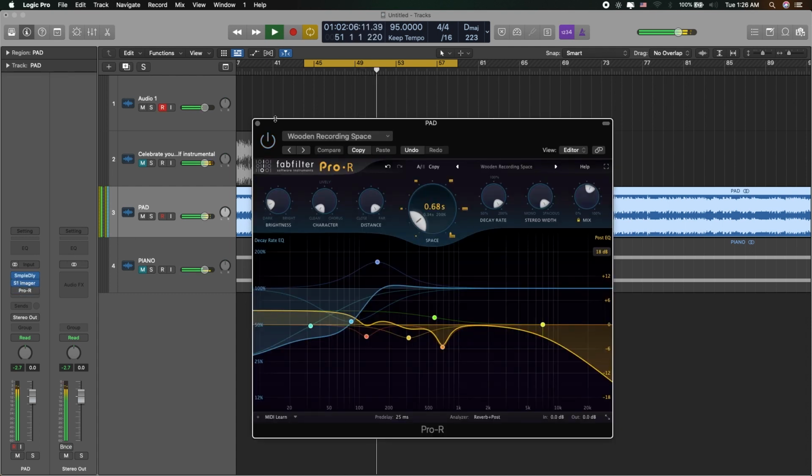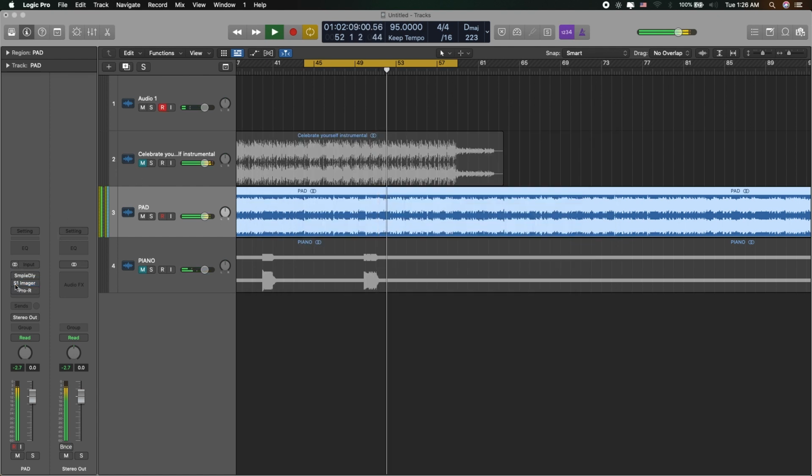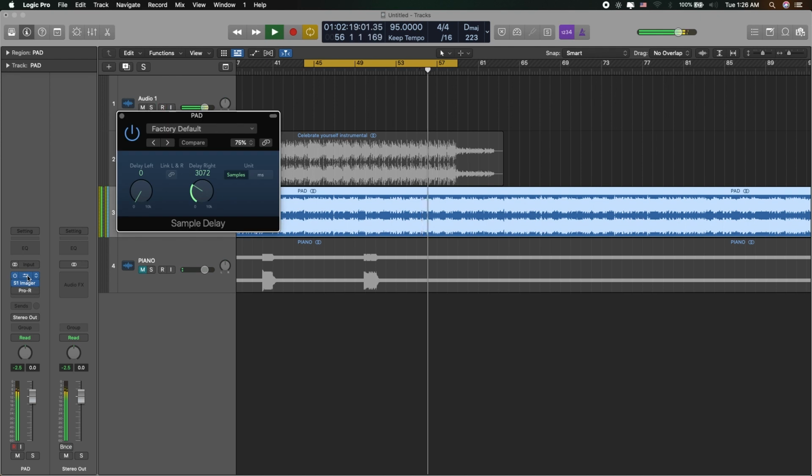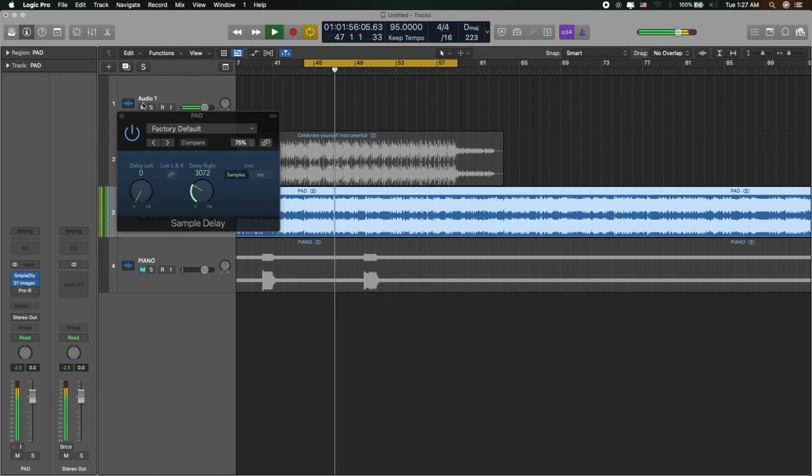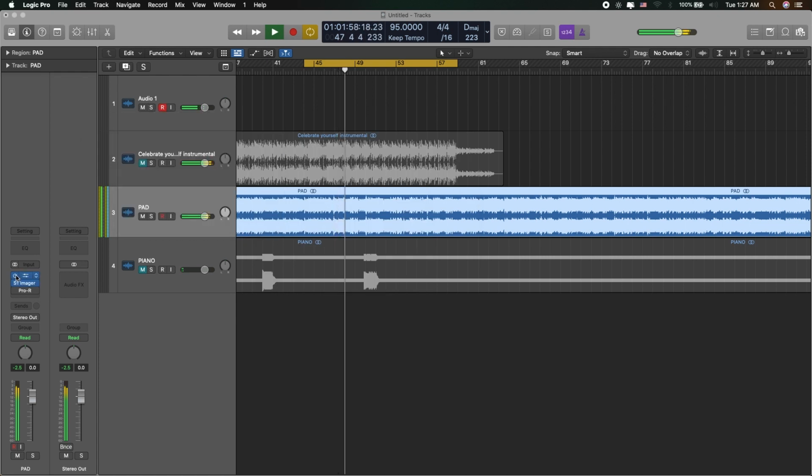So if I turn these two plugins off, just one, next one. So the stereo delay takes it really wide, while the S1 is able to manage it and bring it back. So it's not sounding dead center and it's not sounding too wide. So it's a trick you can add to your mixing knowledge, and it will help you a lot.